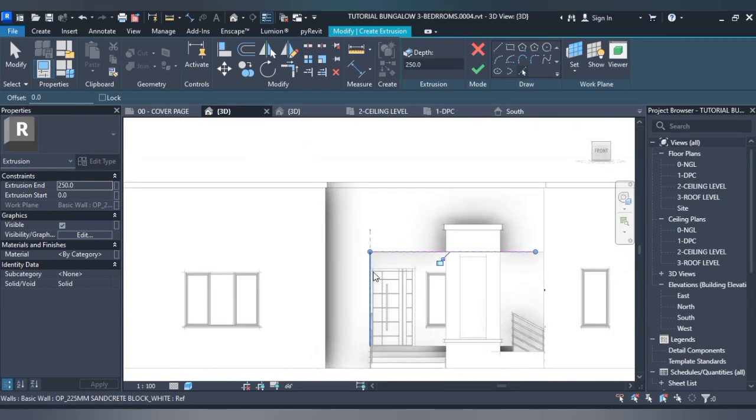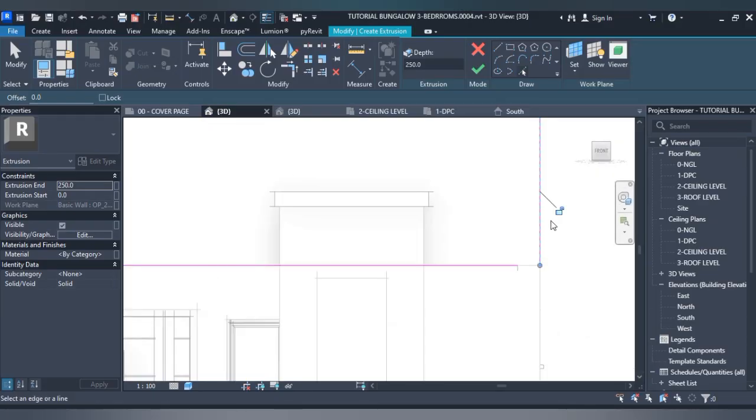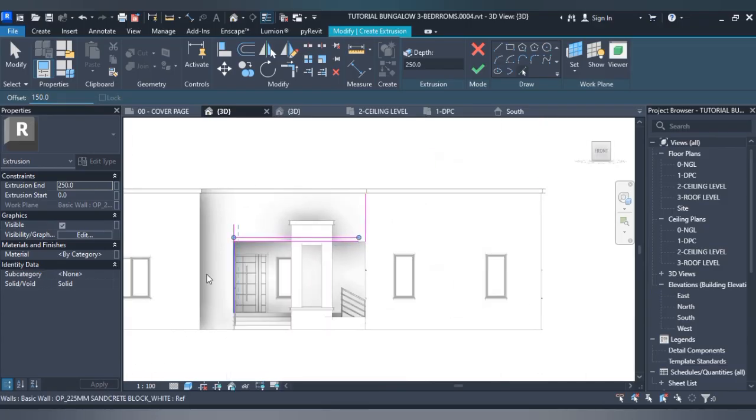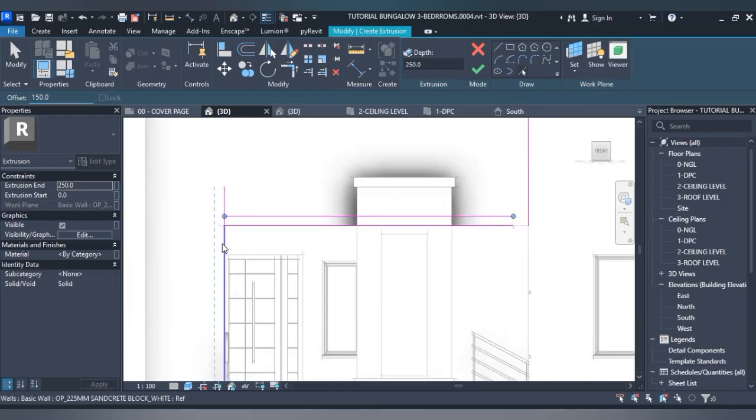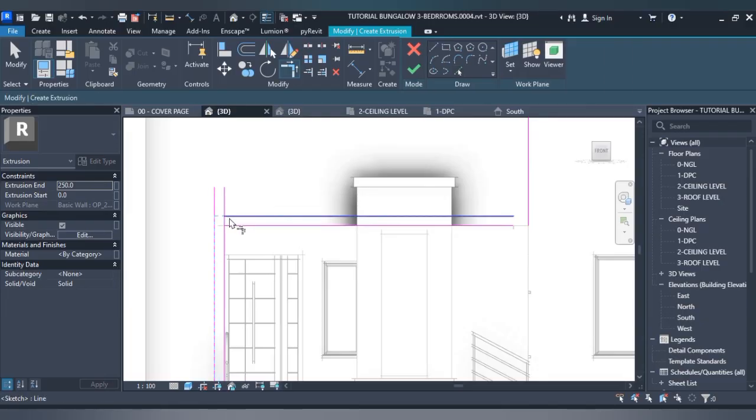So I'll pick this, then I'll pick this, then I'm going to pick this edge. Then I want this to be 150. Let's see how 150 looks. 150 is okay. We're going to use TR to trim out.